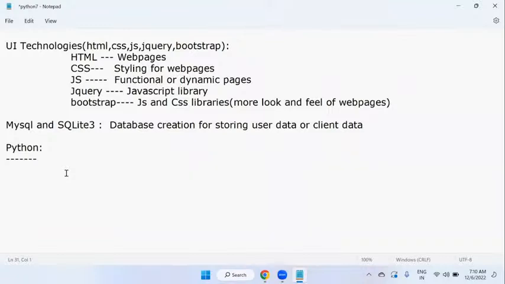And moreover, another advantage of Python is that it is completely cross-platform as well as platform independent. It can run on any platform. That means it's a portable language. We can migrate from one platform to another platform easily.